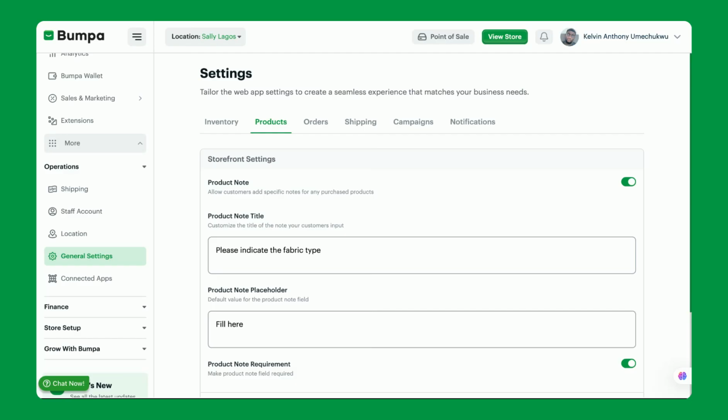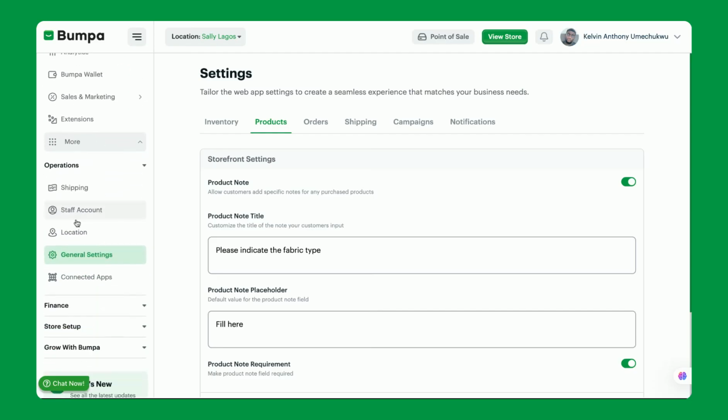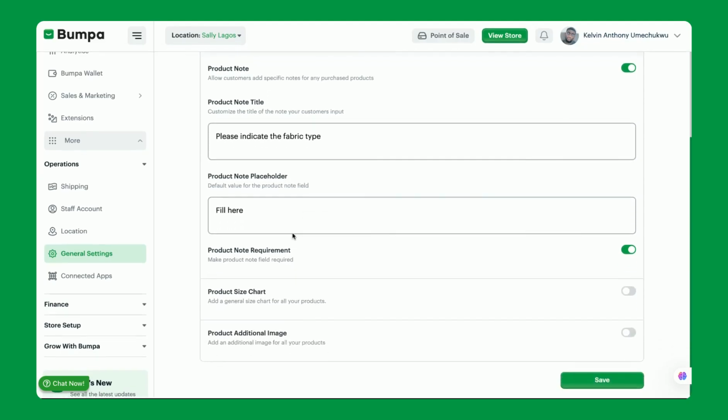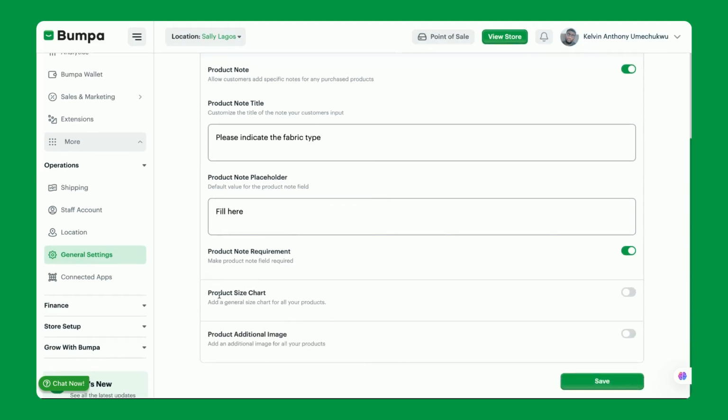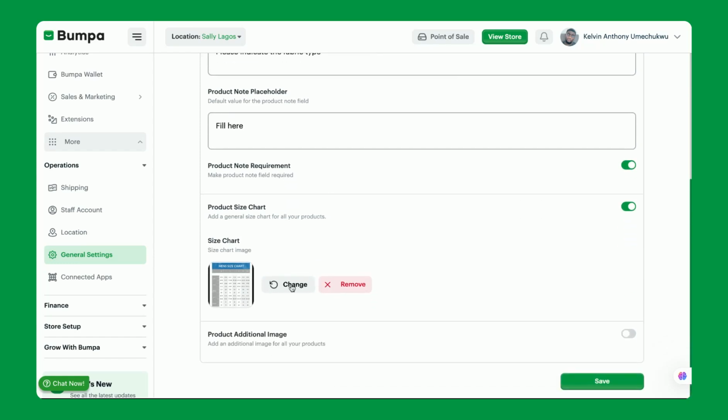To do that, simply navigate to General Settings from the menu on the left side of the screen here. Now, once you get here, switch to Products, and then just come down a little bit, and here you can see Product Size Chart, and it says add a general size chart for all your products. So once you get here, just toggle this on, and you then select the image. As we can see here, an image has been added already, but all you need to do is upload your image and you are good to go.